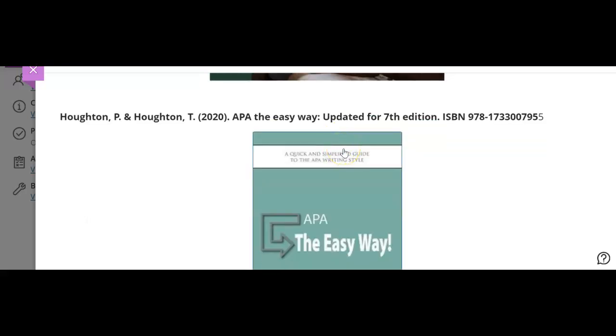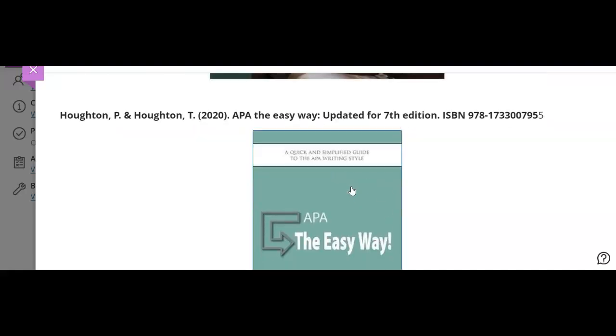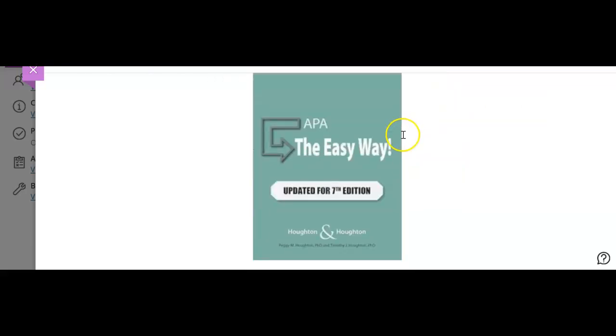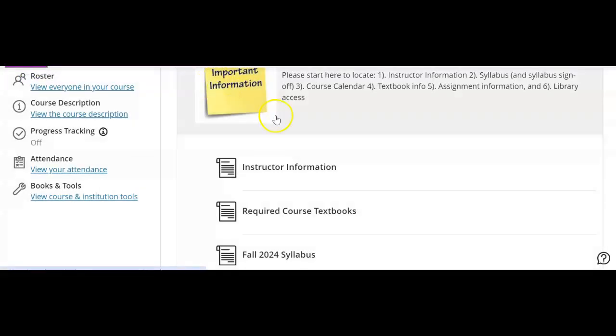And then for all BSN students in any of the courses, especially the online courses, everyone needs APA the Easy Way. The bookstore will also have them. It's Houghton and Houghton. It's a very small little book, under $20, and it's been updated for the 7th edition. So don't get an older 6th edition because there's been changes in APA. All right, so that's the book.